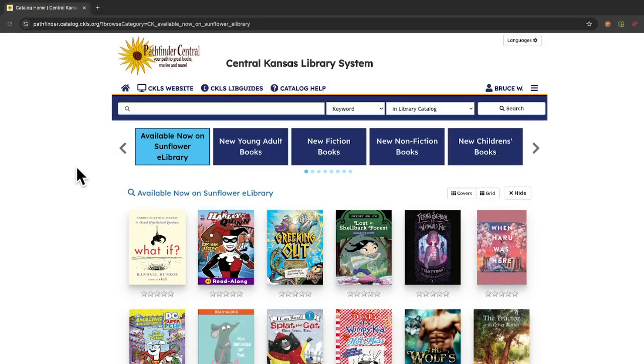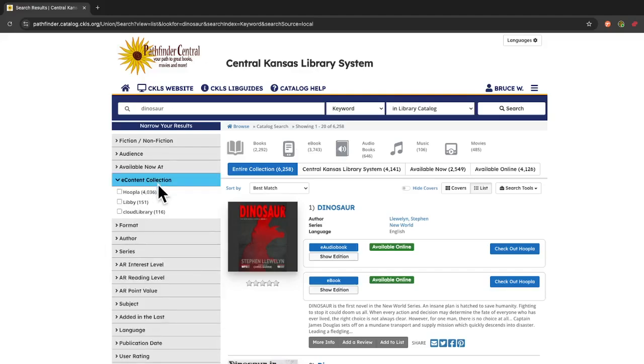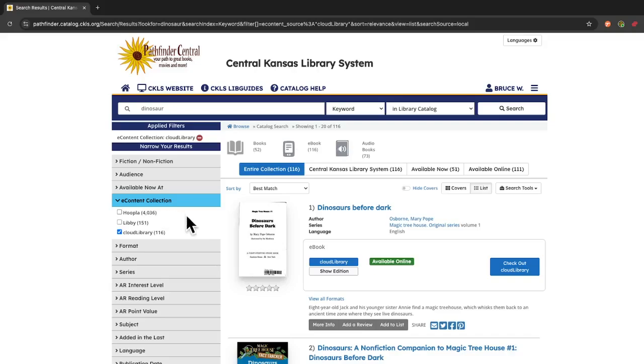What do they need to do in order to check out things from CloudLibrary? Well, first of all, they're going to need to sign in to their patron account on Aspen Discovery. And I'm already signed into my account, and I'm going to do a search. I'm going to be looking for some books on dinosaurs. Once the search is loaded, we want to go over to the left side, and under eContent Collection, I'm going to click to open that up. And now we see we have Hoopla, Libby, and CloudLibrary as a new option. If I select just the CloudLibrary, it's going to load only those items.